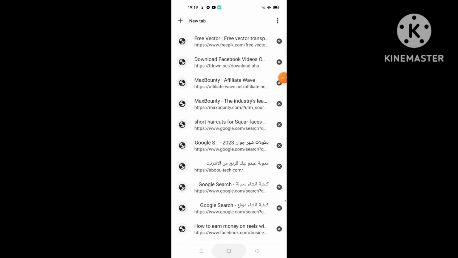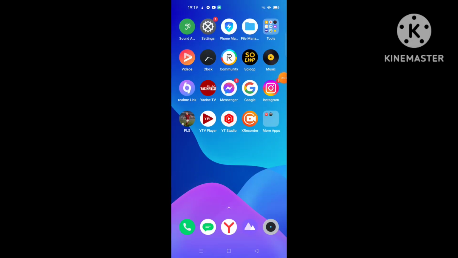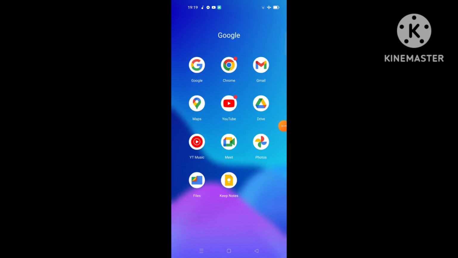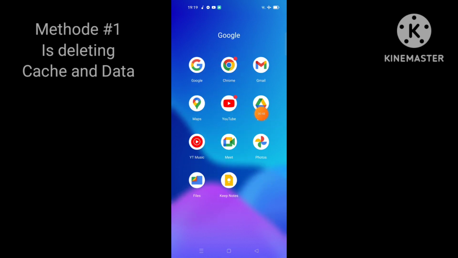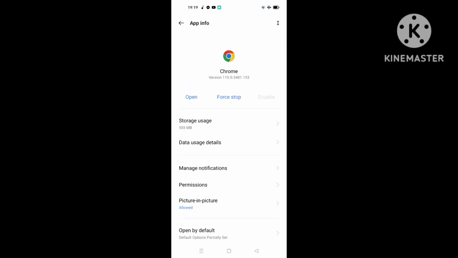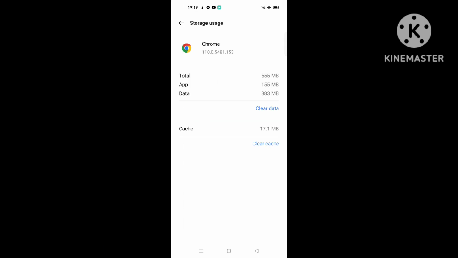So the first thing you want to do to fix this problem, the first solution, I will show you three solutions in this video. First solution: go to your Google Chrome app, long click, then click on app info, or search for your Google Chrome app from your app list in the settings of your phone. Then you go to the storage usage.